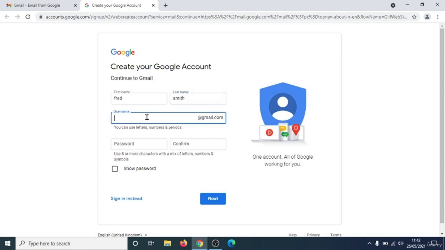And click into the username. This is where we need to create an email address or username, and you can put anything you want here, but it does need to be unique to you. You can use letters, numbers and full stops if you want to, and then at the very end there's going to be a suffix called @gmail.com. This is the little @ sign here.